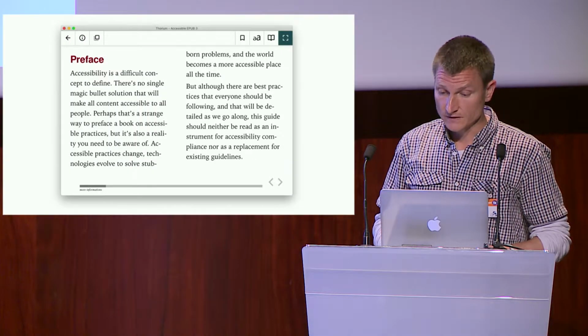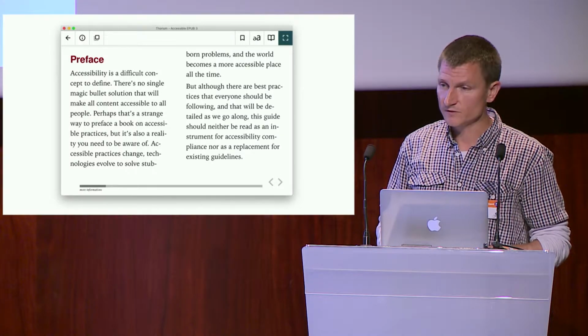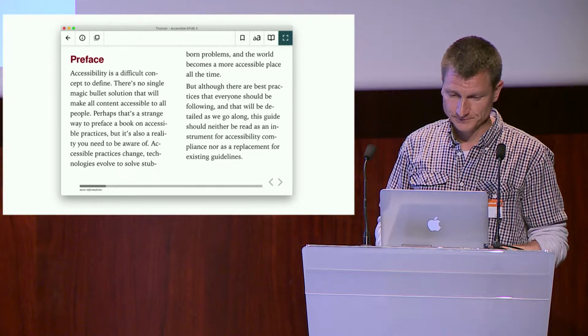The reader view is equally conventional, nothing too special to report here. So let's move on to the next series of screenshots.